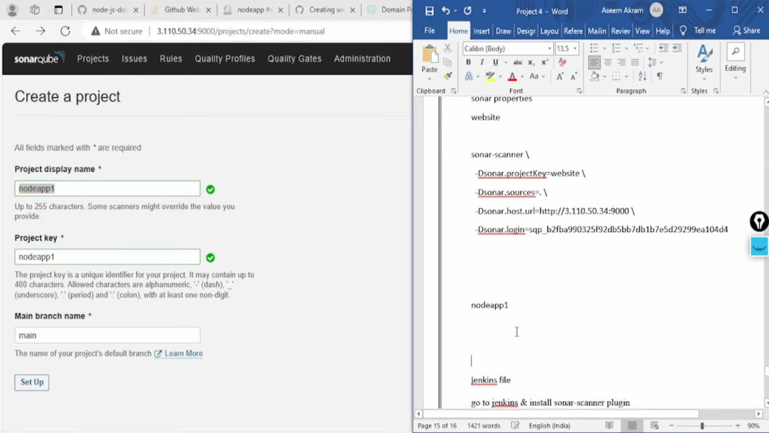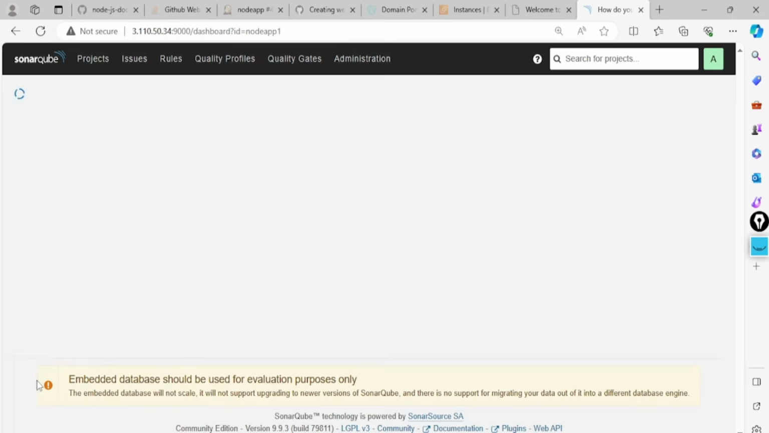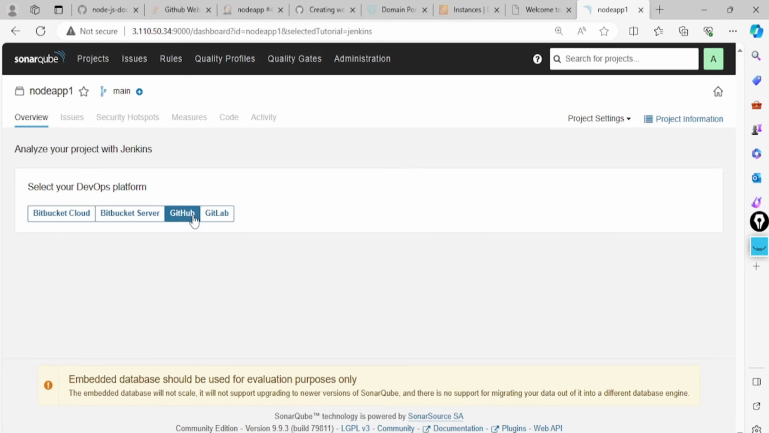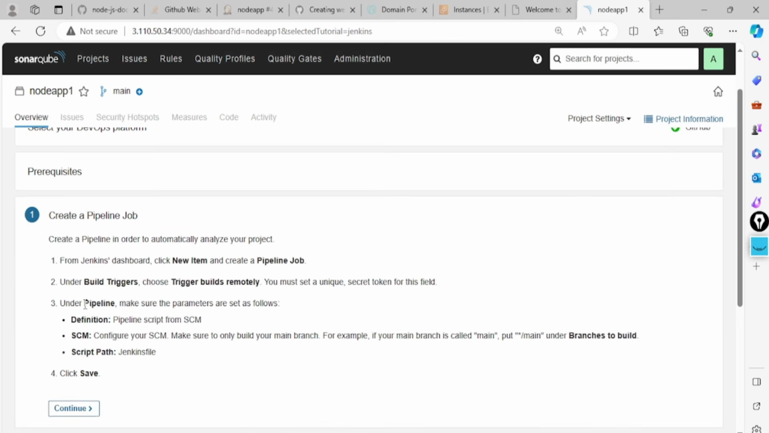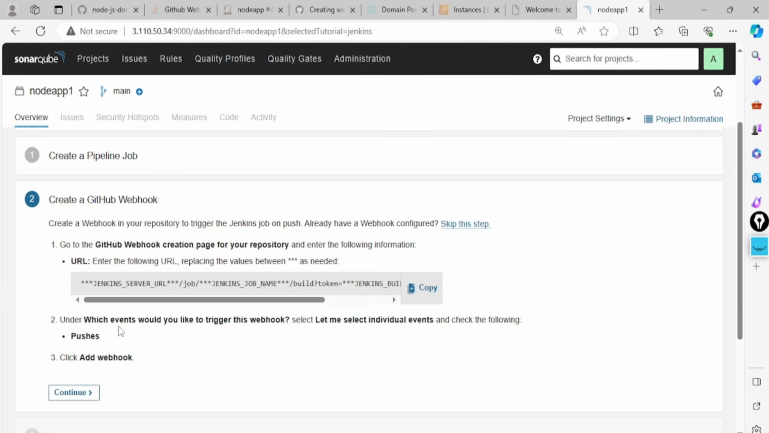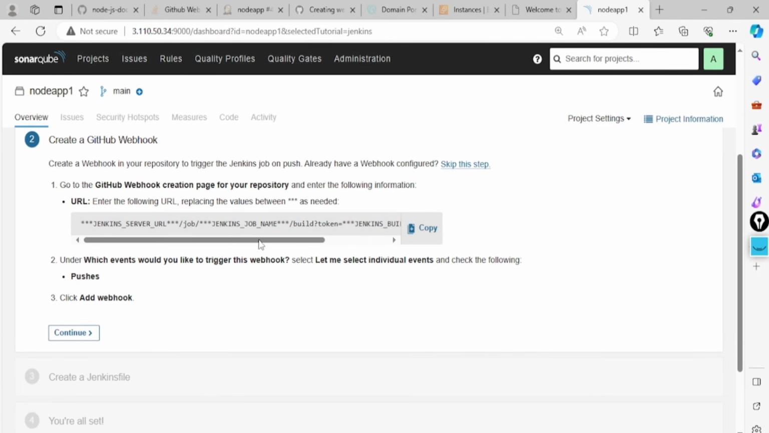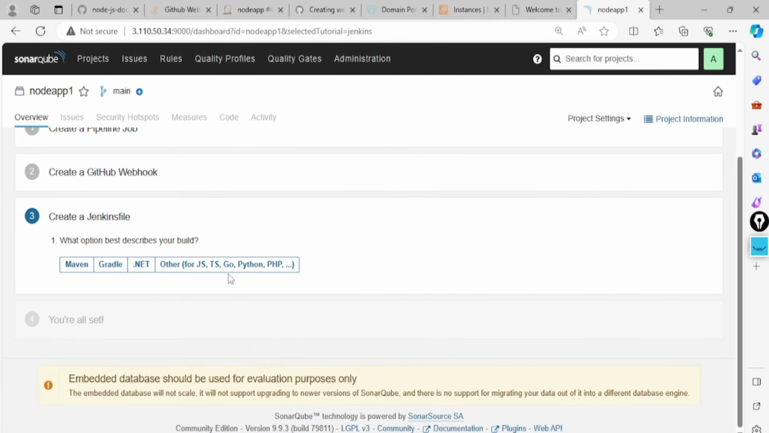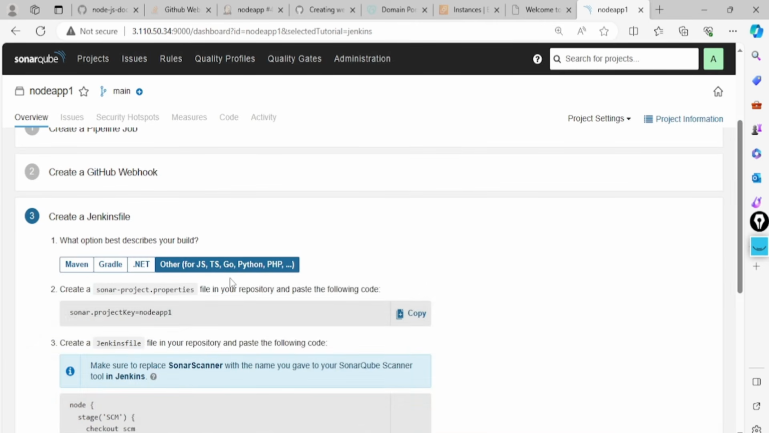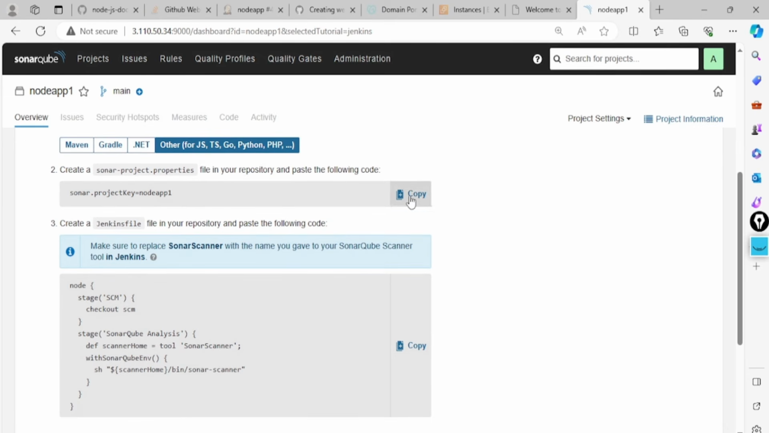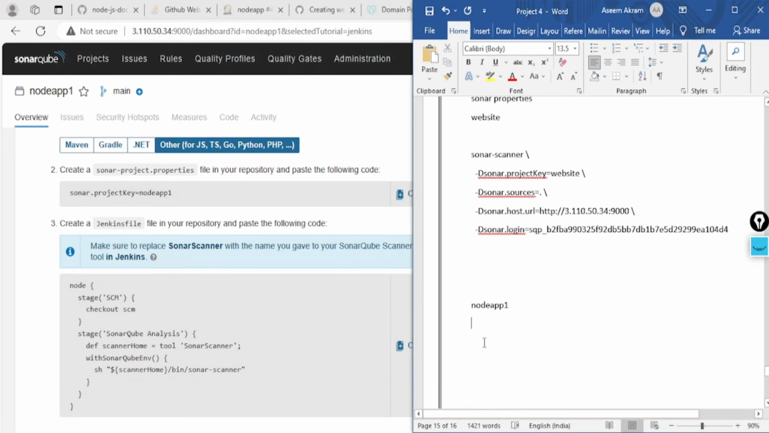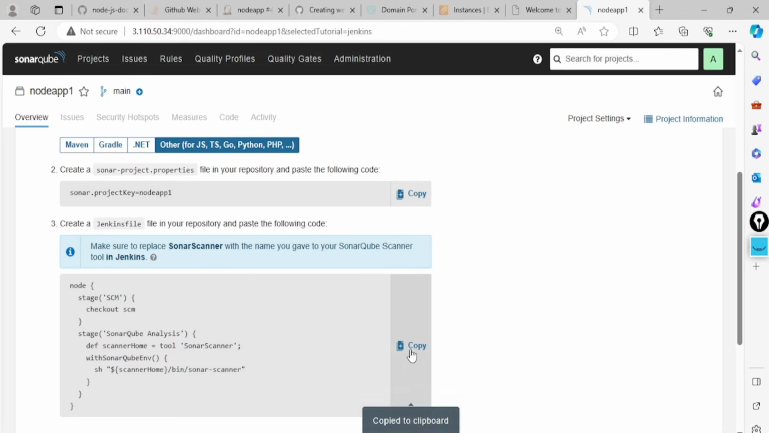Then we will do the setup over here, and the setup is for Jenkins, right? So where is our DevOps platform? That is GitHub. Configure analysis, continue, then it provides you some content, continue, and then we choose Jenkins file. Our code is for JS, right? So it's providing you the sonar properties. This we have to use, this is very important, along with the code for the Jenkinsfile.